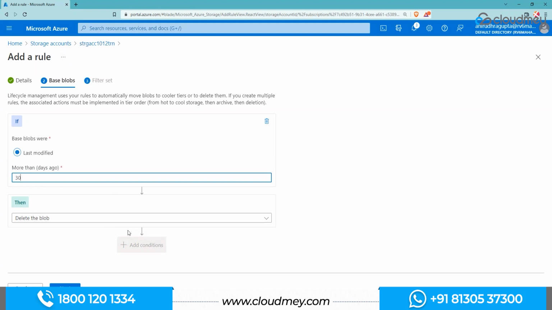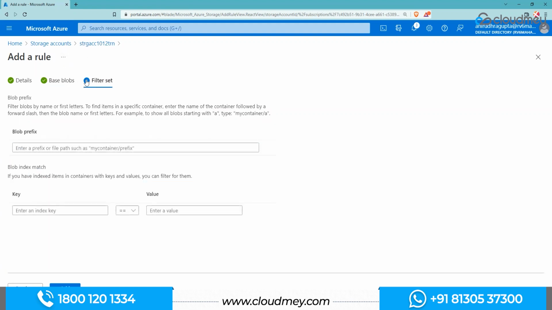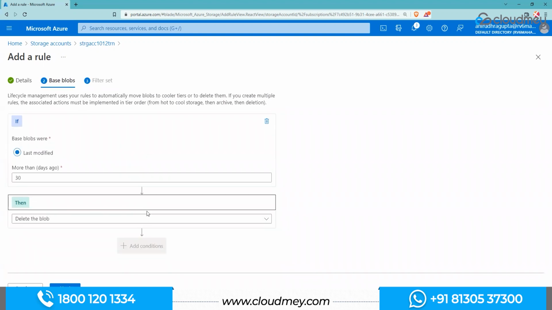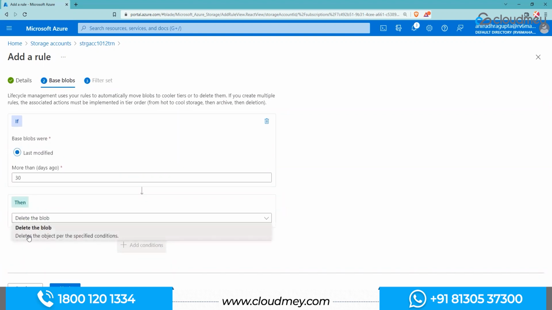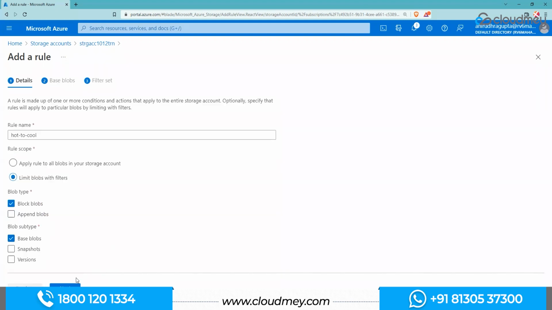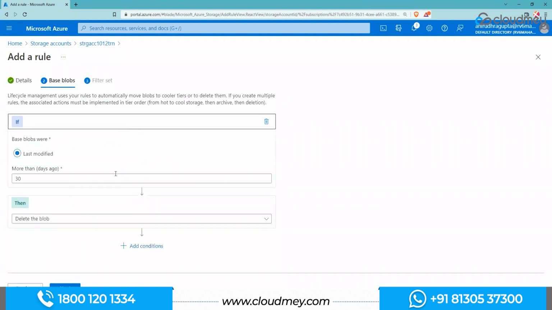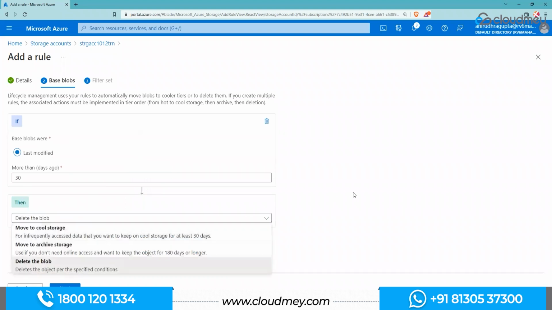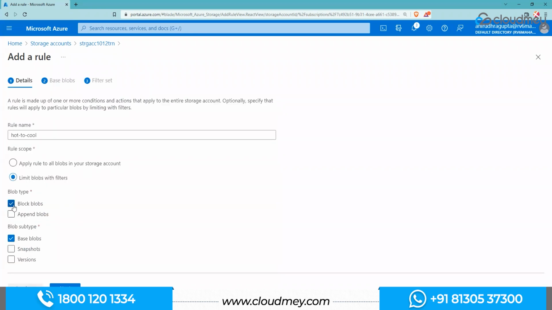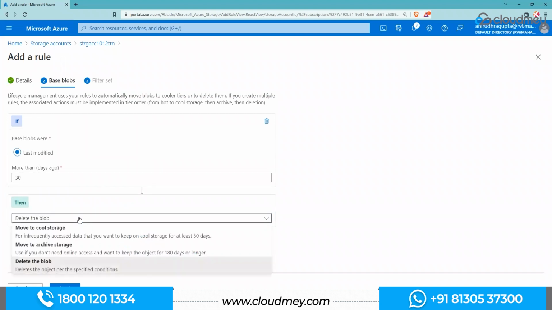Okay, where is my cold tier? I'm missing delete. Let's see. Remove this. Hit next. Okay, so append blobs only get deleted because you can't change the tier. Here I just did block blobs only, so I can choose the tier as well.